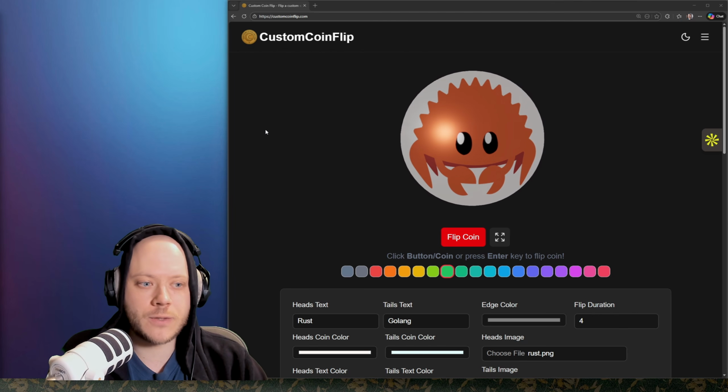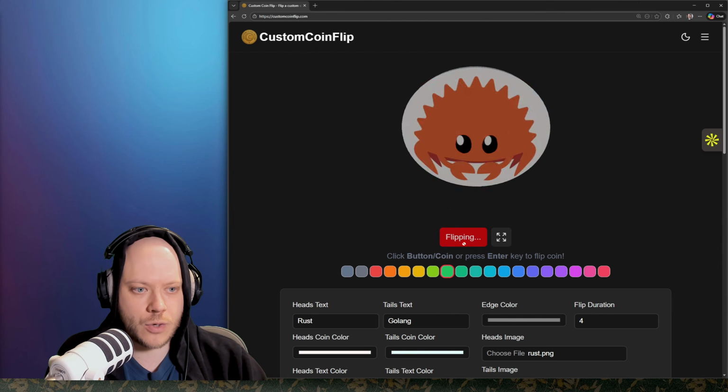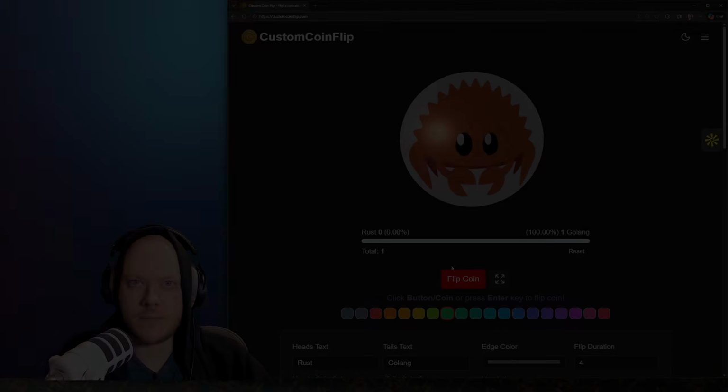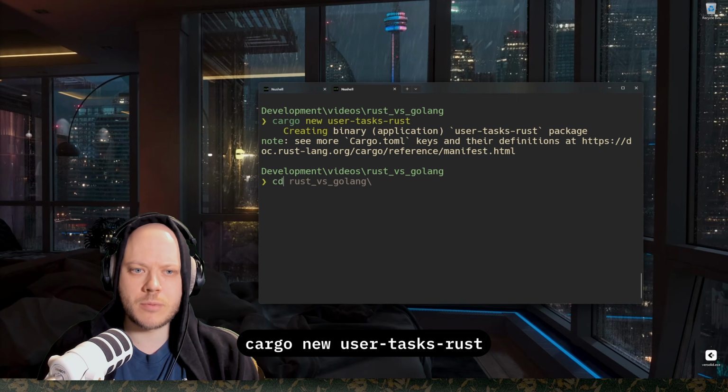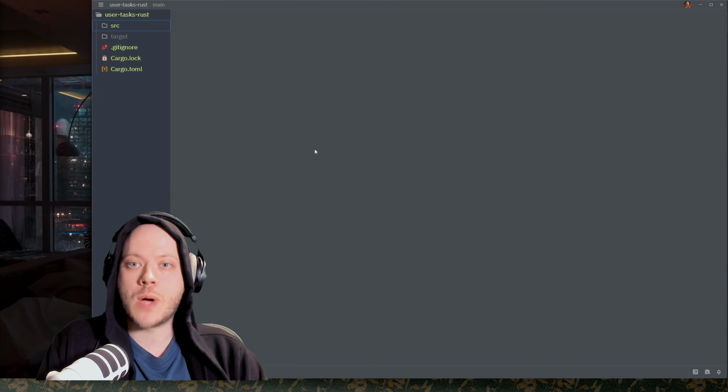Let's flip the coin to decide the first language. Go. It's Rust. Initialize the Rust project. And we created the project. Oh, here we go. Our project in Rust in Zed IDE.